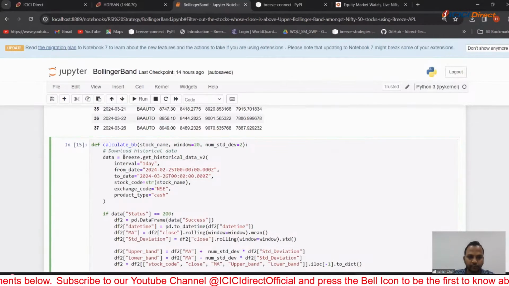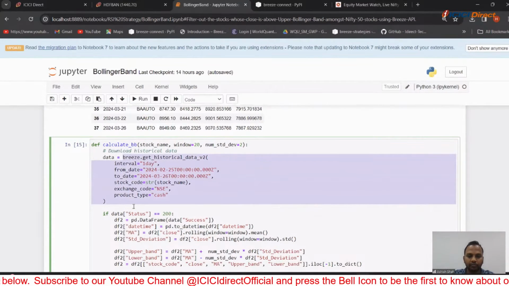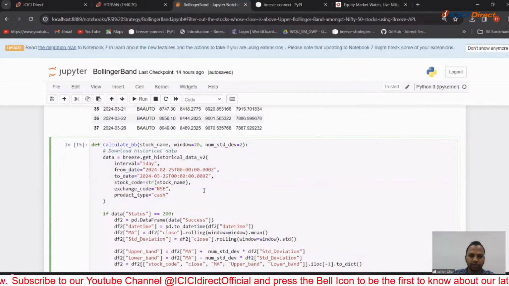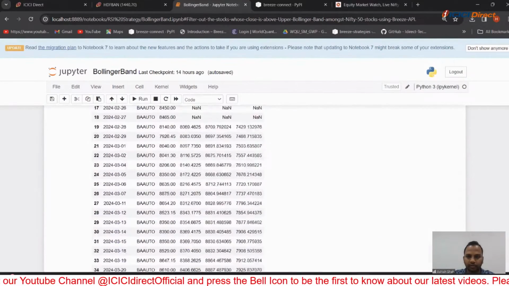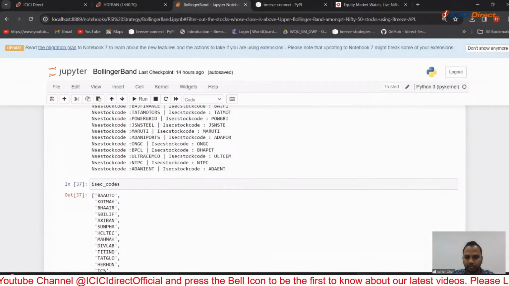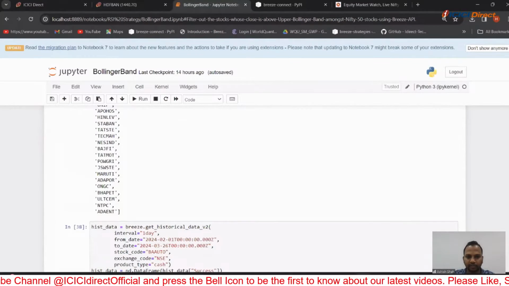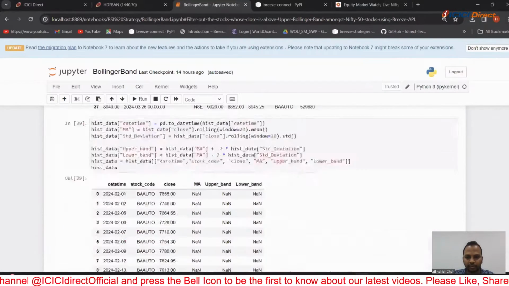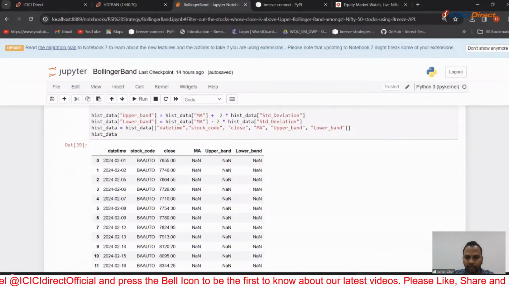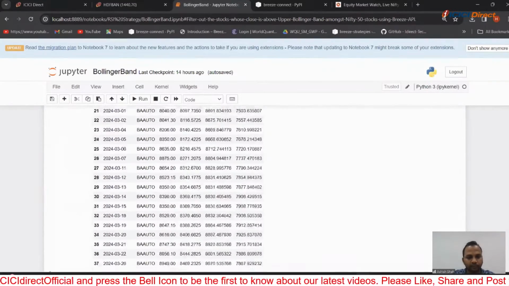So this is the code, if you want. How to fetch the historical data, you can use this code, which I have explained in my previous cell. The same thing I'm running here, but now I am defining all of that in one function.